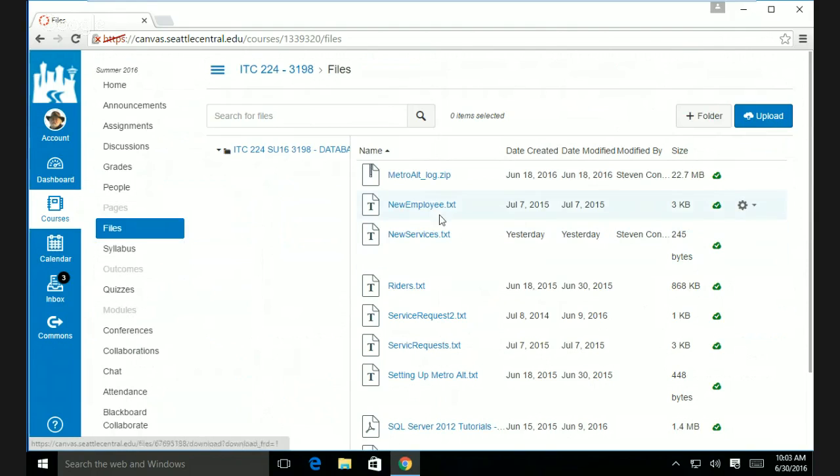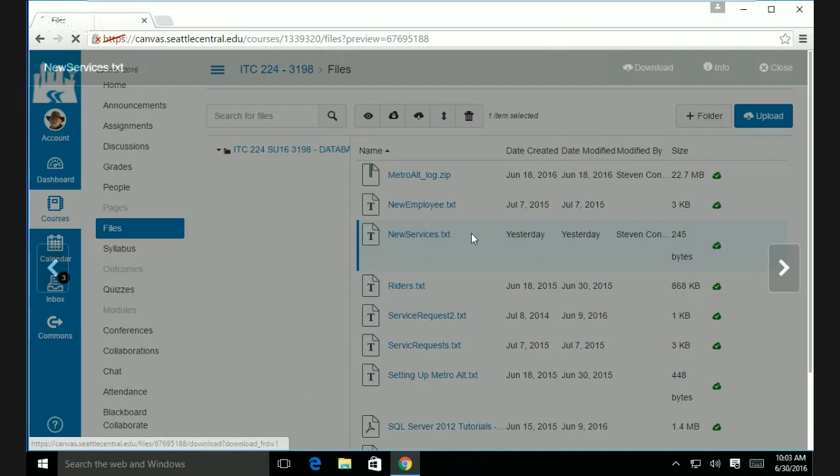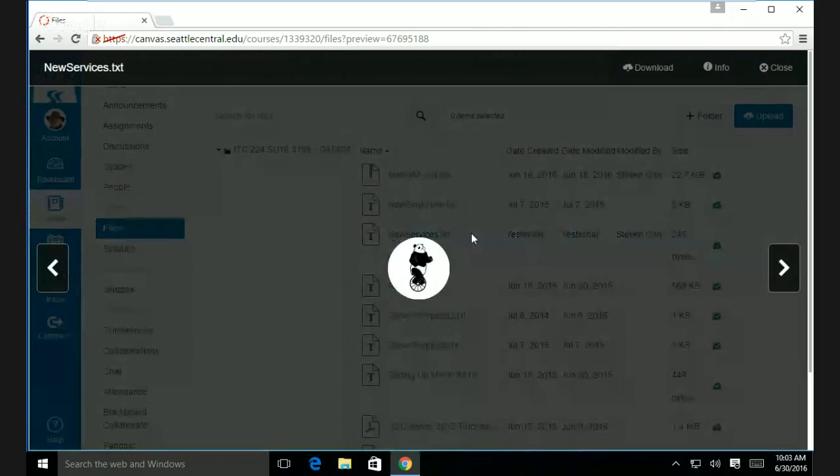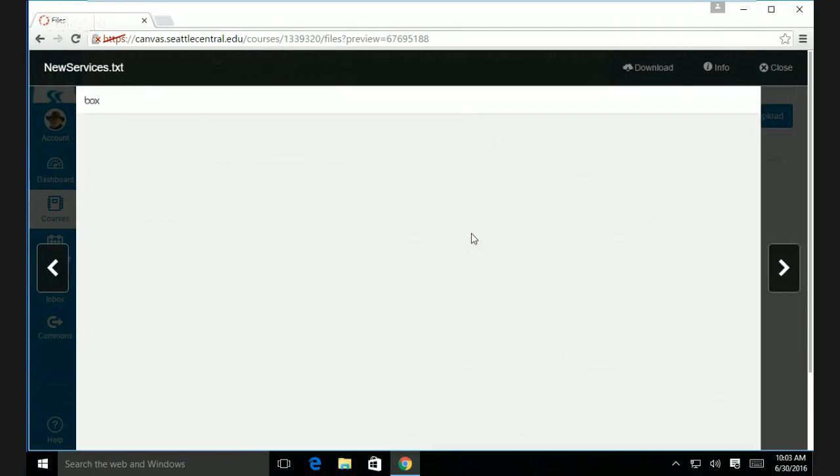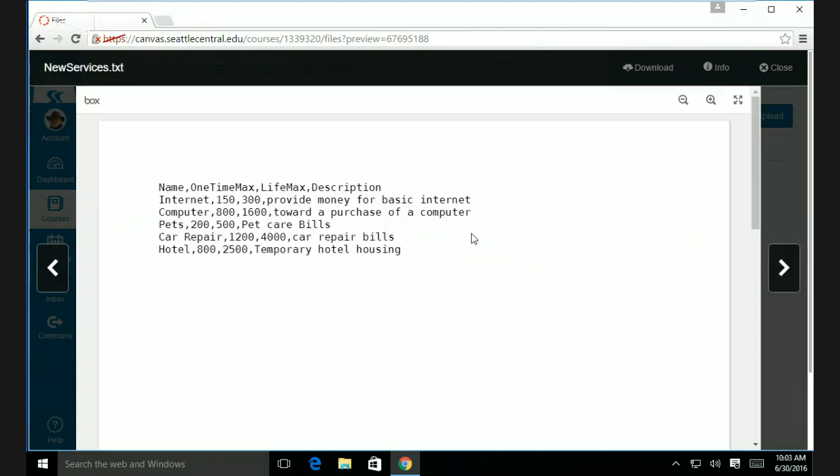This is weird, and maybe somebody knows why. So I'm going to do new services text. Canvas, for some reason, has horrible problems with text files. Ah, that did work okay. I was getting pound signs between everything. This is what we're going to be importing. It's just a comma delimited file. Now, we're going to need to download it. Can't do it from here.